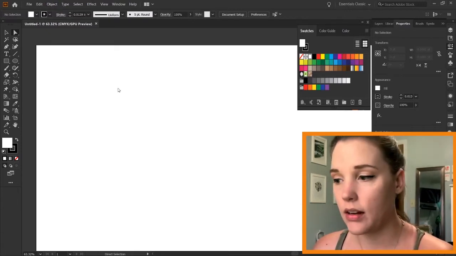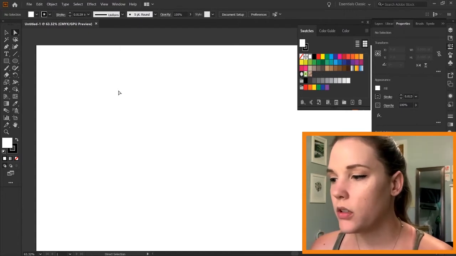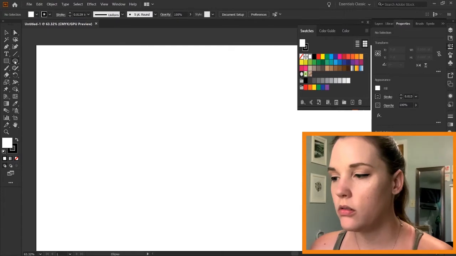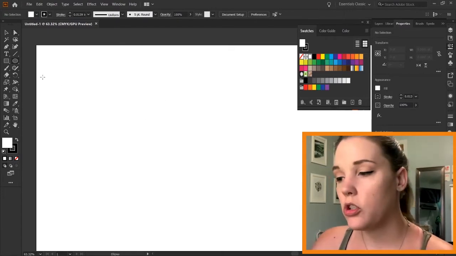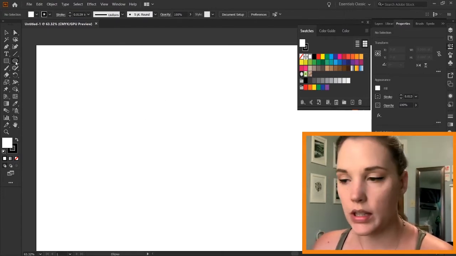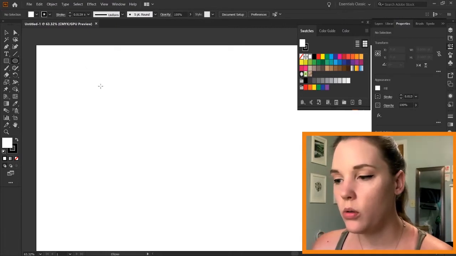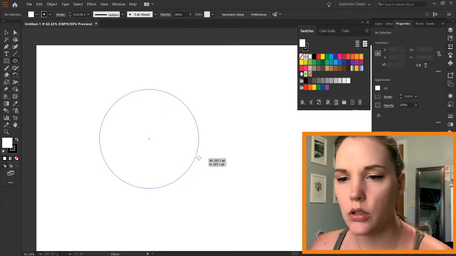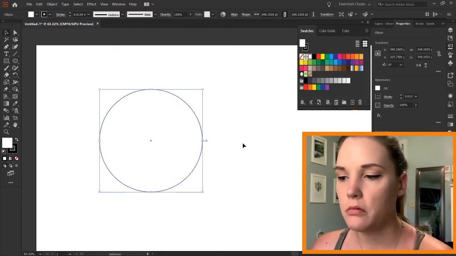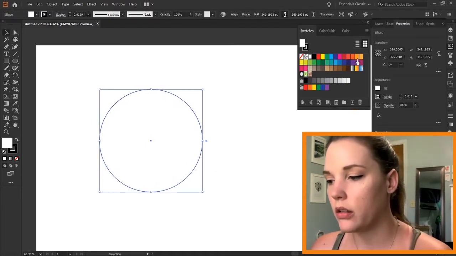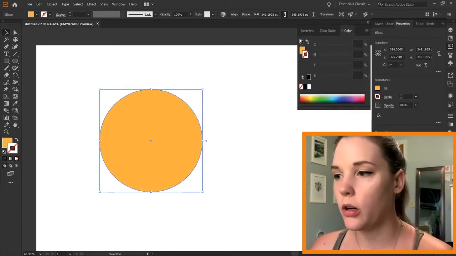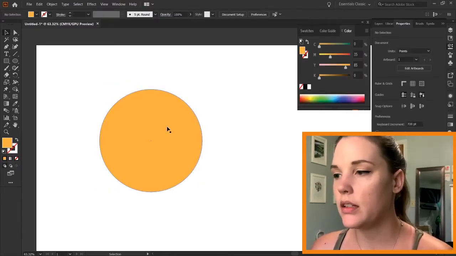So let's get started. First, let's just draw a shape. I'm choosing the ellipse tool, which you can bring up by pressing L on your keyboard. I'm going to click, hold down Shift and drag, and make that into a fill color of, let's do a peachy orange kind of color. It's a happy color. I'm just going to utilize this shape for the duration of this.